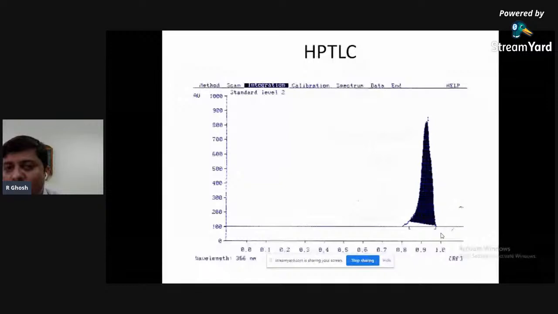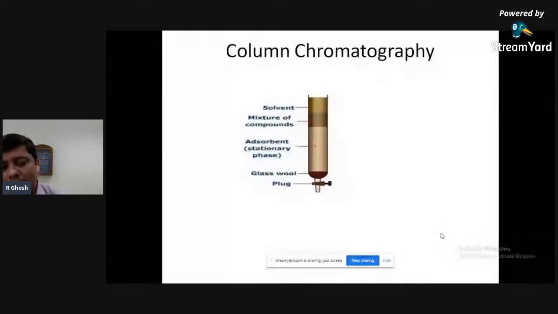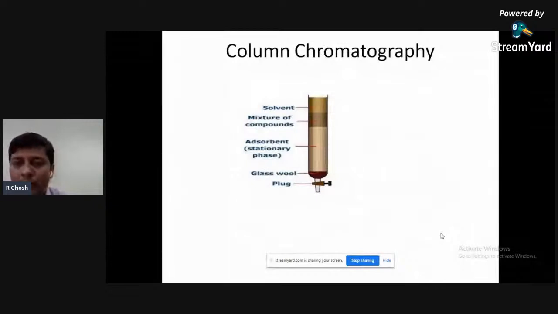Then we go for column chromatography. Why is this required? Suppose you have a mixture of components in your extract; at that time we need to utilize the column chromatography method for separation. It's a simple one. We need one column, we need solvent, and we need the mixture of components we are targeting for isolation of all the molecules. Then the adsorbent or stationary phase, for which you can use silica, and glass wool. So this is the whole column pattern.